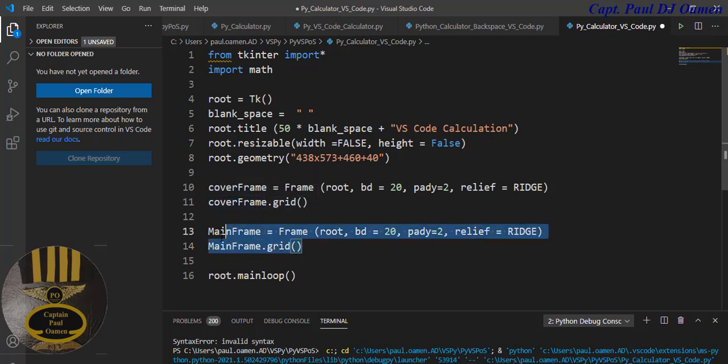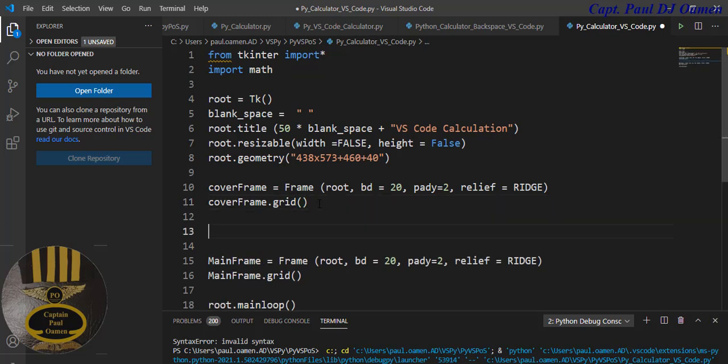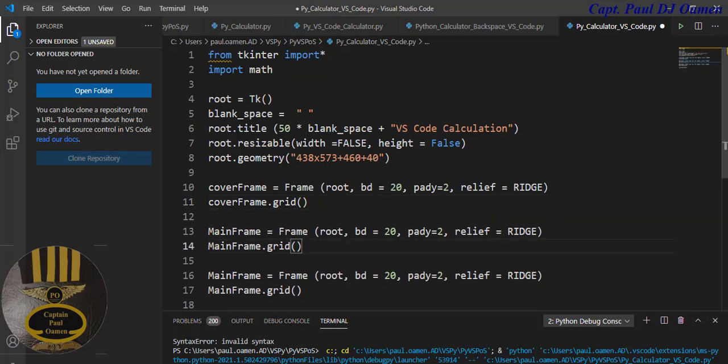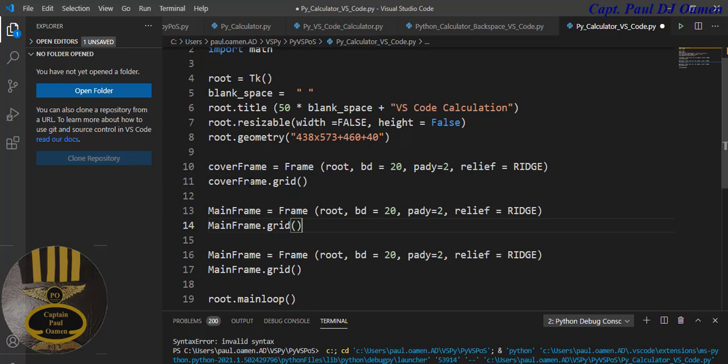Or shall we say, let's copy this main frame and put a cover there for the main frame. I want it covered, else it's not going to work the way I want it. So I'll say cover_mainframe, and cover_mainframe. The mainframe is now a child of cover_mainframe.